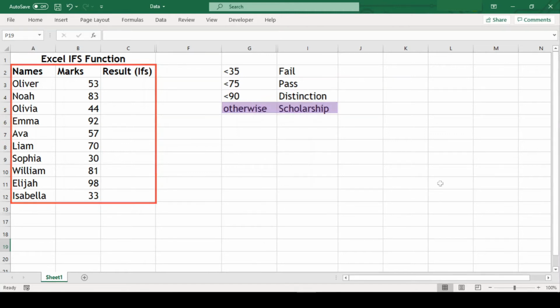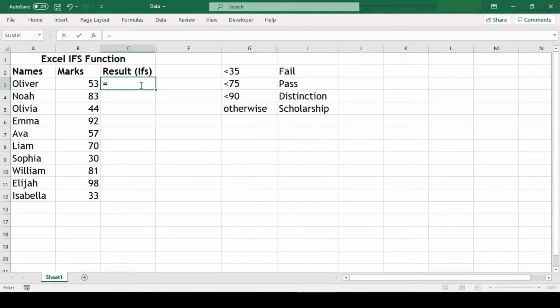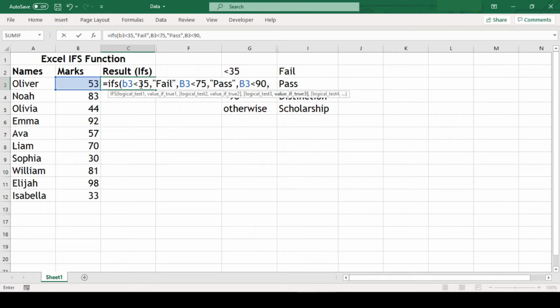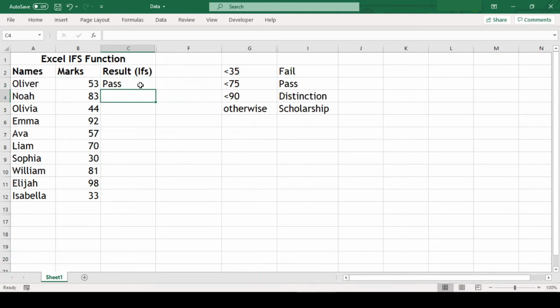Now let us see how IFS function works. We will type equal to IFS open parenthesis. Our first logic is marks, that is B3 less than 35, comma, result if first logic is true, fail in quotation, comma, our second logic B3 less than 75, comma, result of second logic, pass in quotation, comma, third logic B3 less than 90, comma, result distinction in quotation and close parenthesis.